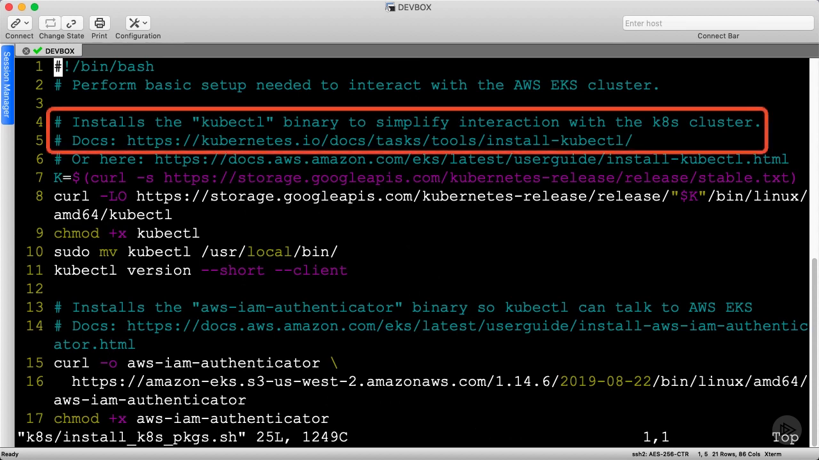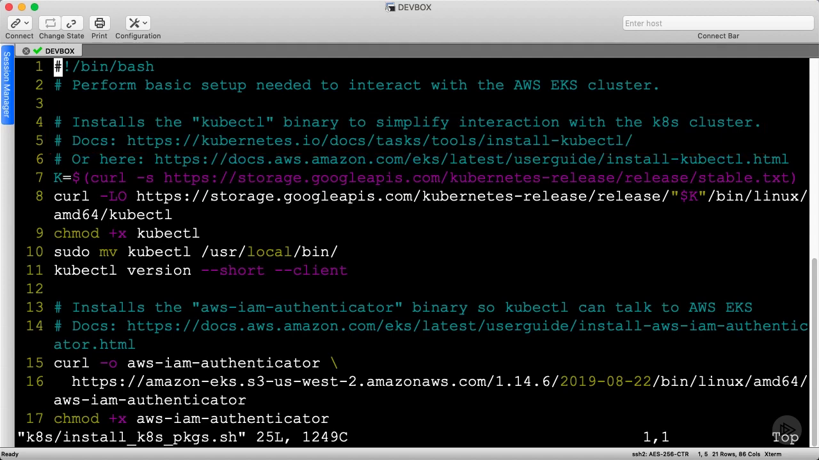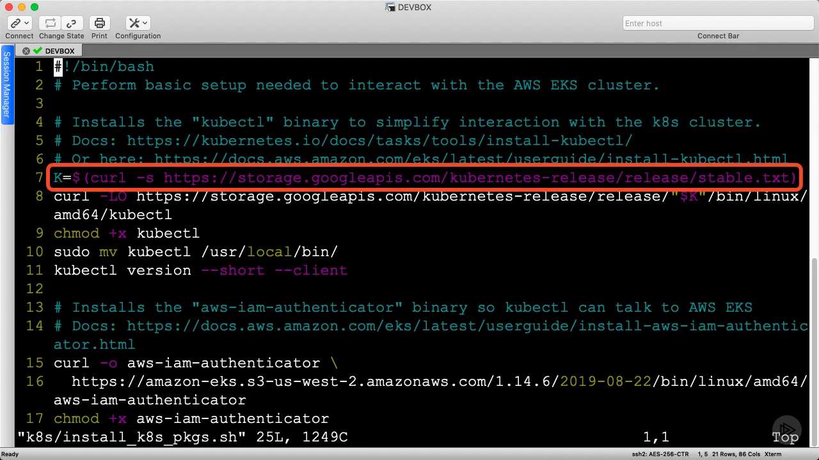First, we install kubectl, a command line utility that simplifies interaction with the cluster. These commands are copied almost exactly from the referenced documentation links. I'm declaring a variable named k just to reduce the length of the curl command on line 8. This variable also makes it easy to choose a specific kubectl version.